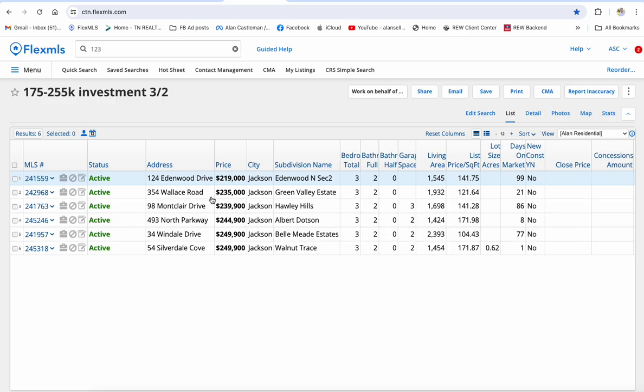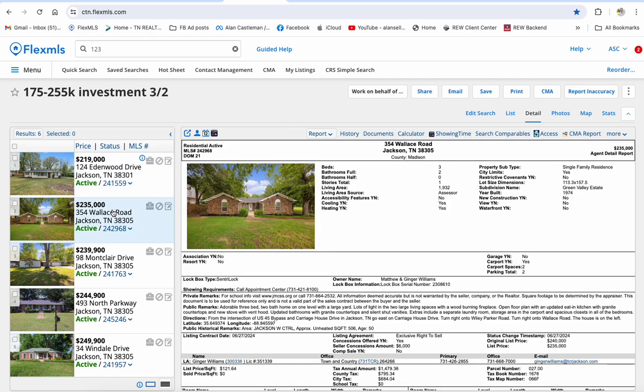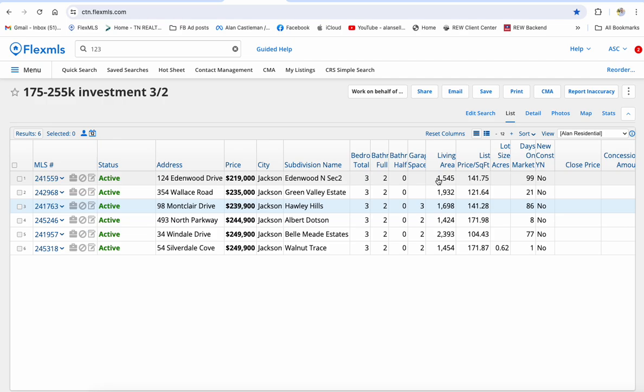So I'm okay with just printing this, right? Remember what this is. This is a list. This is detail. So this is a detailed report of the first house that's in the list. This is a detailed report of the second house. This is a detailed report of the third, and so on and so on. But if I just want the list, I can just select print list, okay?